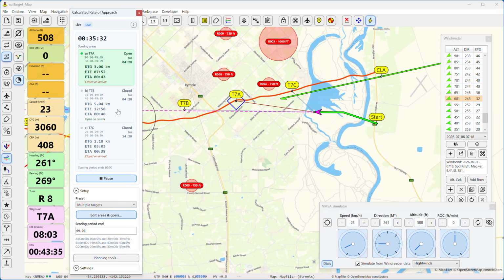Oh, 17B is going to be open on arrival. Let's just navigate to that. Okay. So there you go. So it's closed for another 4 minutes. Distance to go 4 kilometers. ETA 12 minutes. ETA 0049. And this is open till 49 and 59. So 48 minutes. We're going to arrive there about 2 minutes before it closes. There you go.